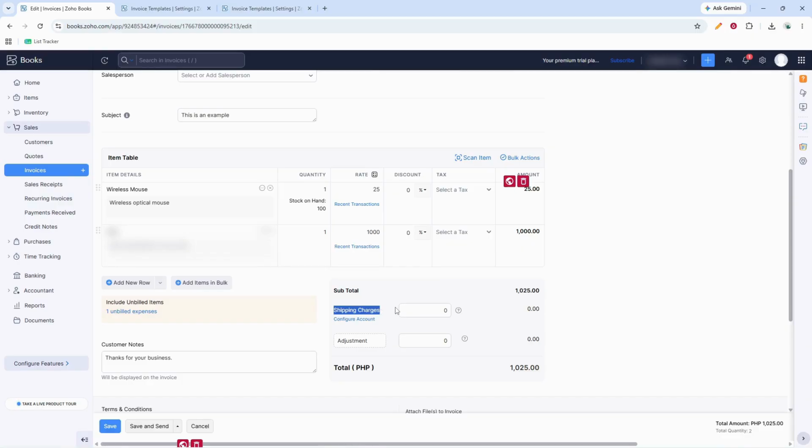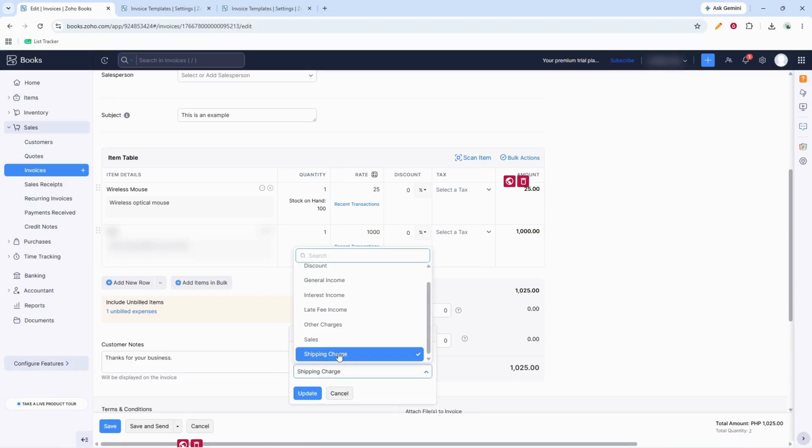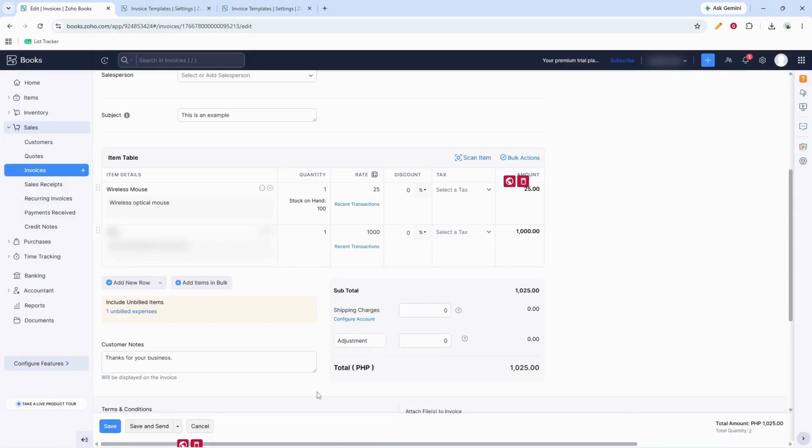If you see an option that says, Configure account next to the shipping charges field, click it. This usually appears if the shipping account hasn't been set up yet. You'll need to configure it so Zoho Books knows which account should track those shipping charges properly in your books. Once that's done, return to the invoice form.